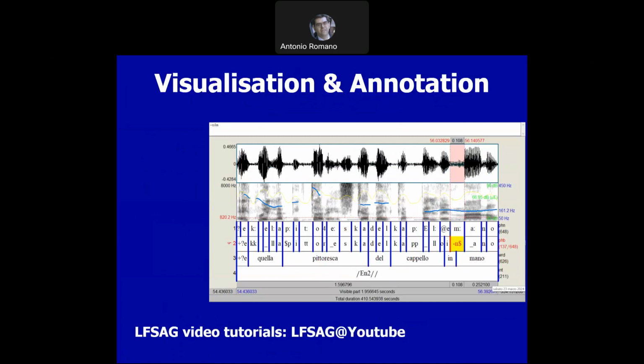Regarding the aspects related to the visualization of these graphs and the interactive use of the software to perform measurements or surveys of acoustic variables and create annotation tiers, students who will be using this software are asked to refer to its user manual and the video tutorials available on the LFSAG YouTube channel.